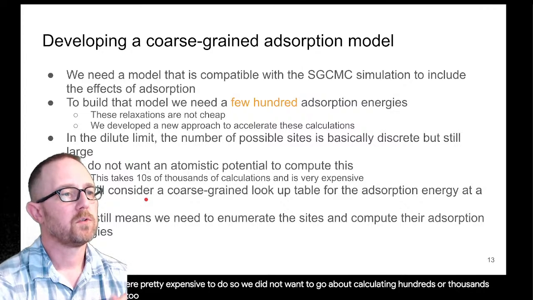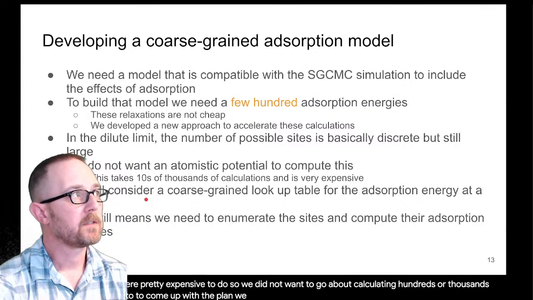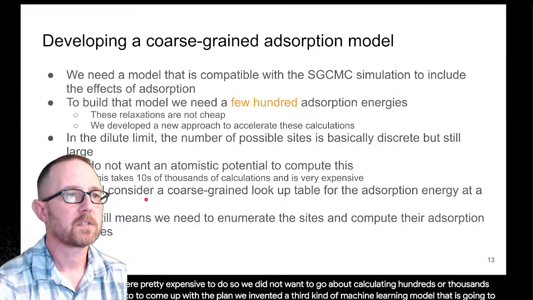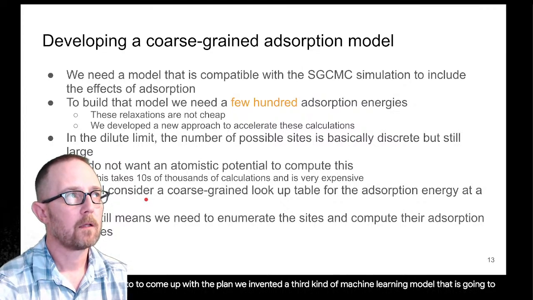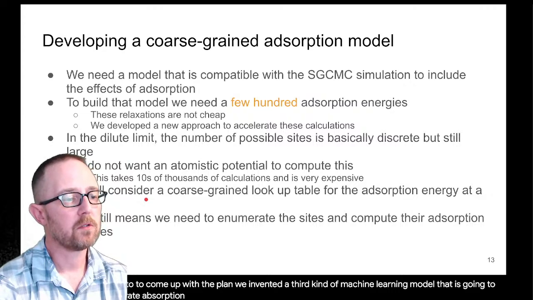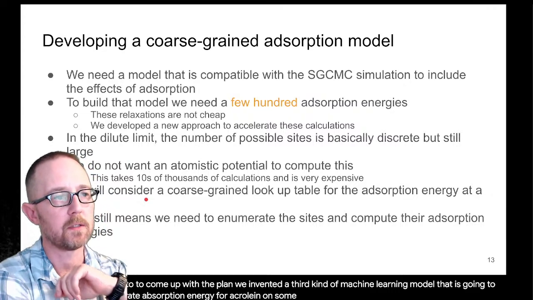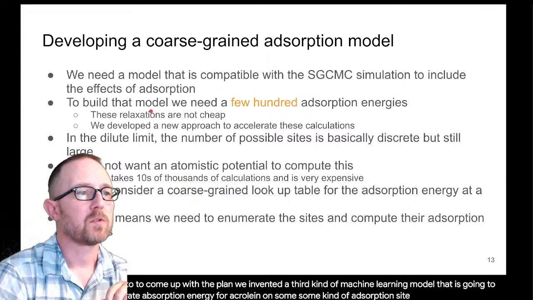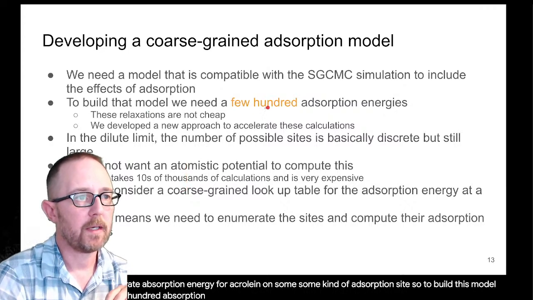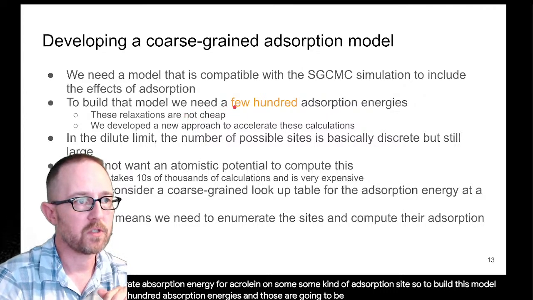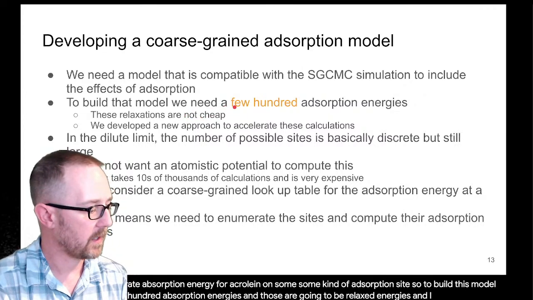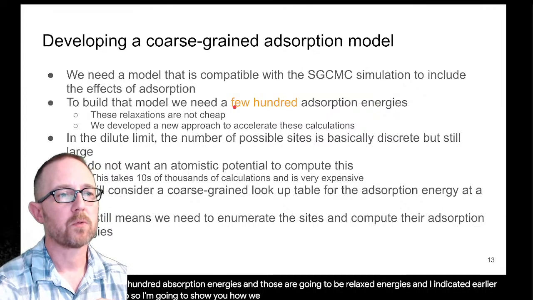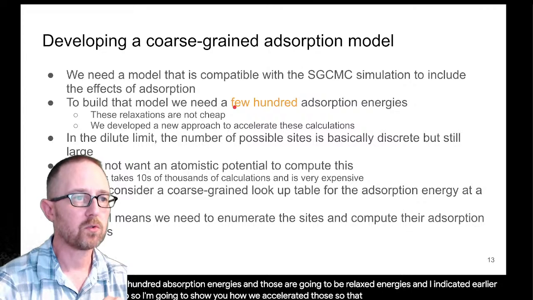So to come up with a plan, we invented a third kind of machine learning model that is going to give us a reasonably accurate adsorption energy for acrolein on some kind of adsorption site. To build this model, we're going to need a few hundred adsorption energies, and those are going to be relaxed energies, and I indicated earlier that they're not that cheap. So I'm going to show you how we accelerated those so that it became pretty practical.